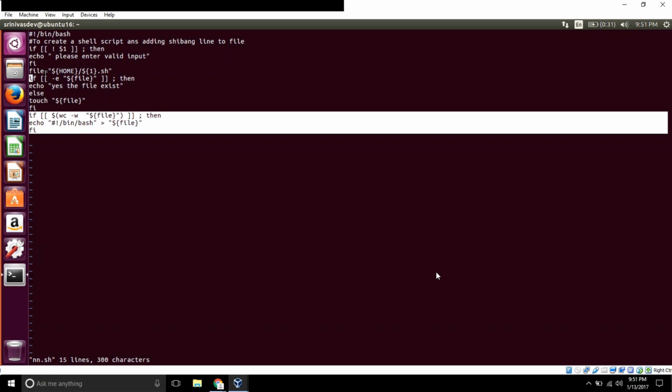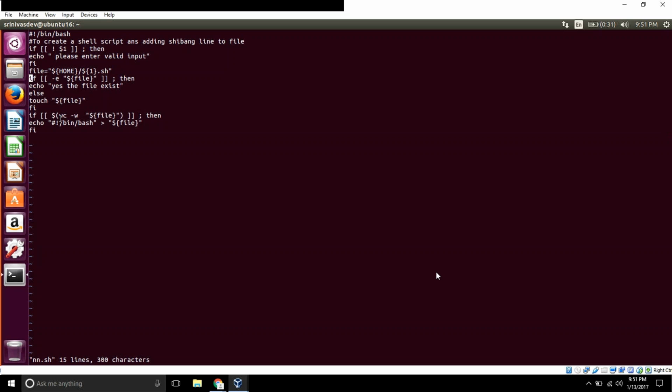What does wc -w do? What is it doing? So word count. If there is no content in the file, then it should check it and then add the line. Yeah, it will check the content. If the file doesn't have any content, it is going to add the line.